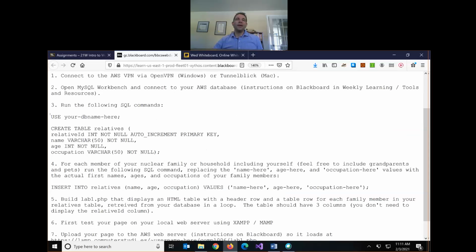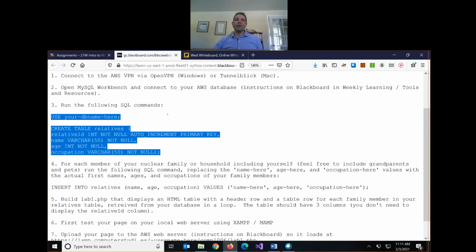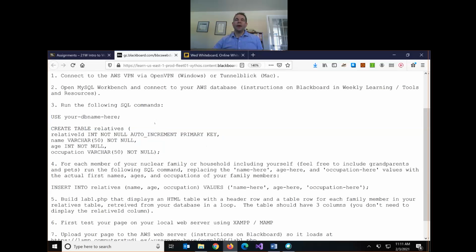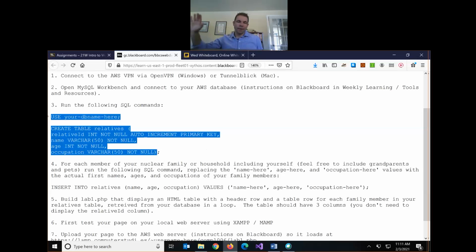You're going to run this SQL command. You're going to replace your DB name here with your AWS database name. And then you're going to build the table called relatives. And relatives is going to have 4 columns, an ID, which will be auto-generated, name, age, and occupation. Okay, so this will build an empty table in the database when you run this code. I'll show you a sample of the finished product in a minute.